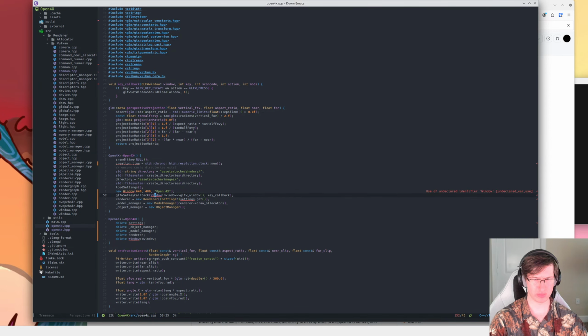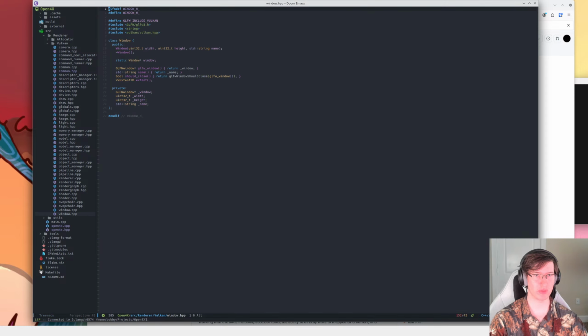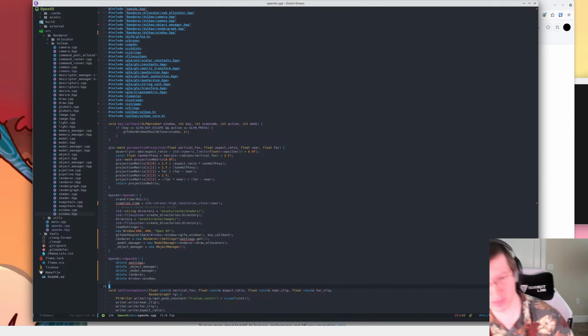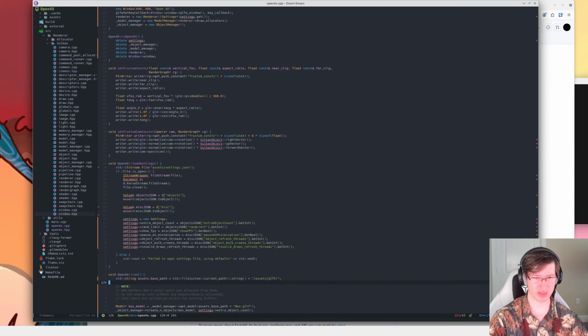Or not window? What? Renderer Vulkan window not found. It's right here. What are you talking about? Oh. Always something stupid like that. Okay, so there's window. So settings, undeclared identifier. Oh wait, this is a shared pointer. What am I doing here? This is terrible. Okay, this just doesn't even need to be a shared pointer in the first place.